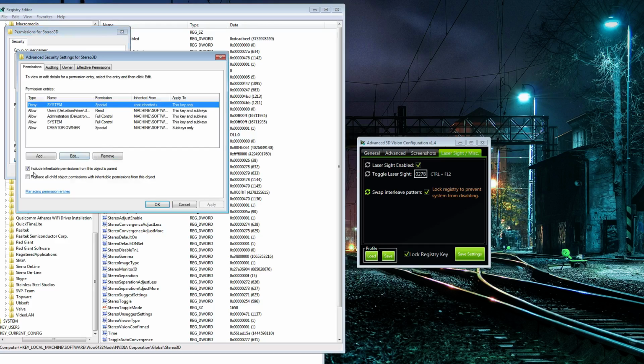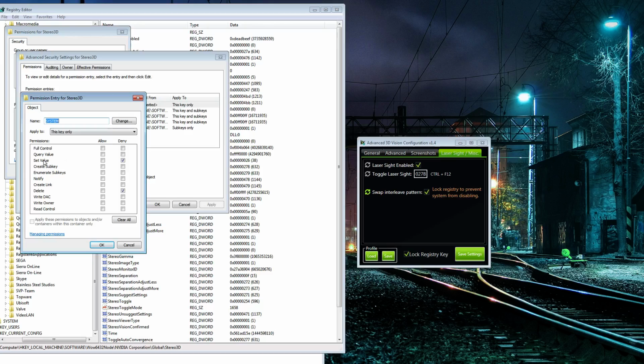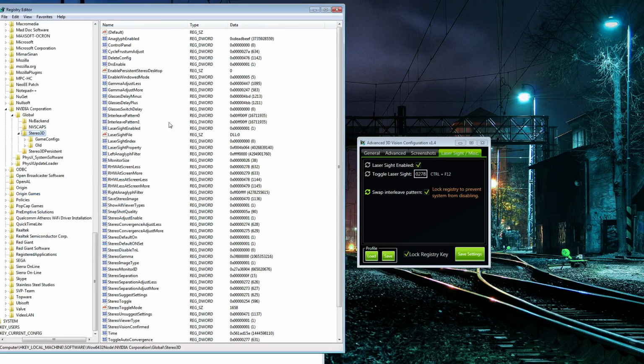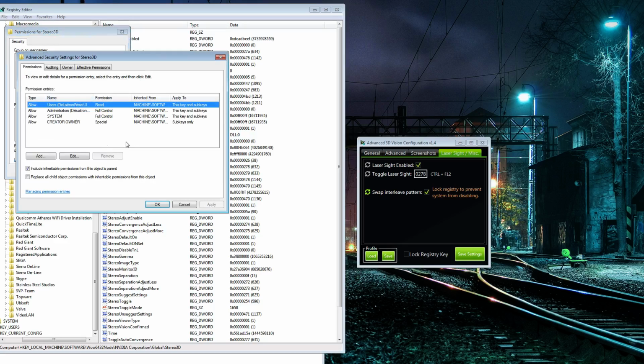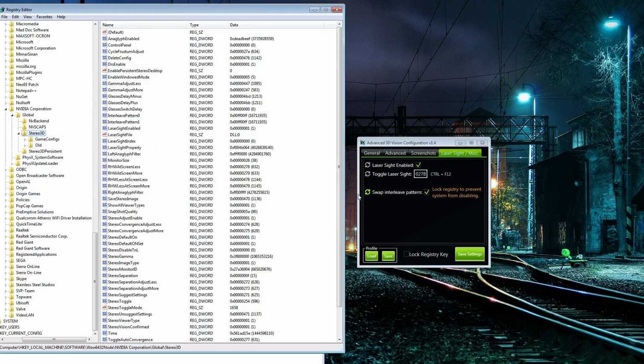And let's take a look at that by going to advanced, and here is the special rule right here. And what it's doing is it's disabling its ability to set values and delete values in this key only. Now, just to show you that it's this program doing that, I'm going to disable the lock, go back to permissions, and as you can see, those special permissions are now gone.